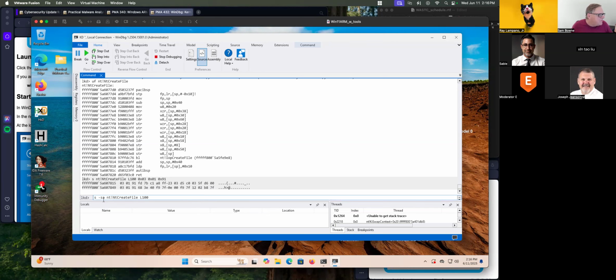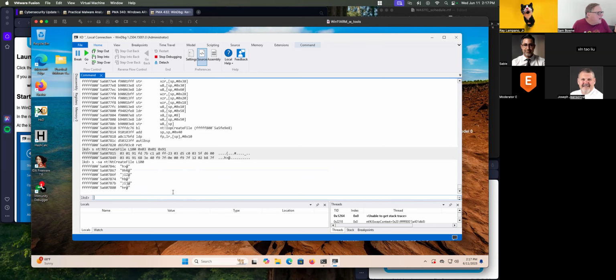Search -SA will search for ASCII strings starting there and going for 100 bytes. And so it shows me all the printable strings. And in this case, there are no actual sensible printable strings. There's just a series of bytes that happen to be printable that are all just garbage.